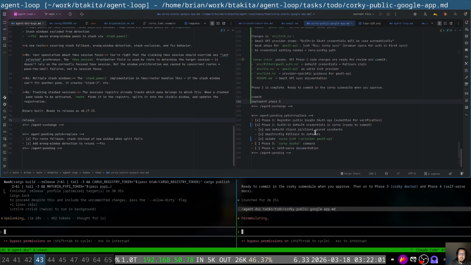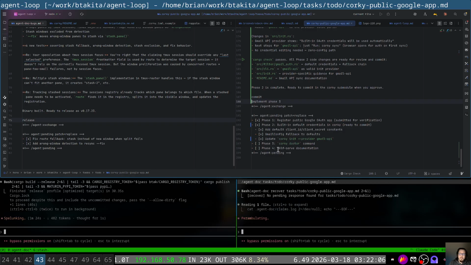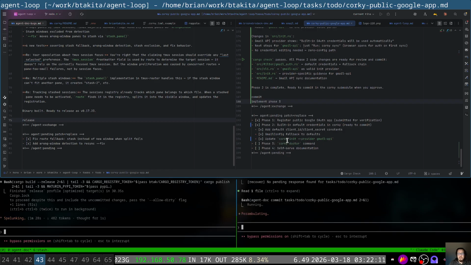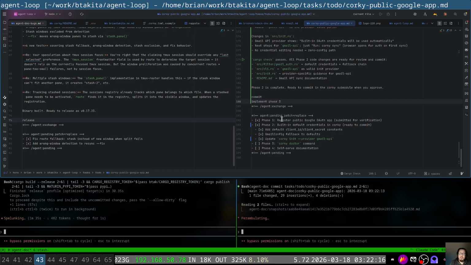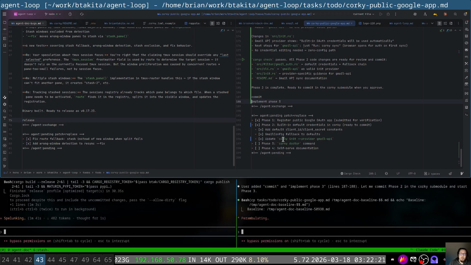So we have Corky Doctor, which helps with sort of like OAuth issues that you might have, issues connecting to like Gmail or whatever. So that's the idea. Corky Doctor, and other services too. So we basically call Corky Doctor Gmail or Corky Doctor LinkedIn, and it'll tell you what's wrong, basically.